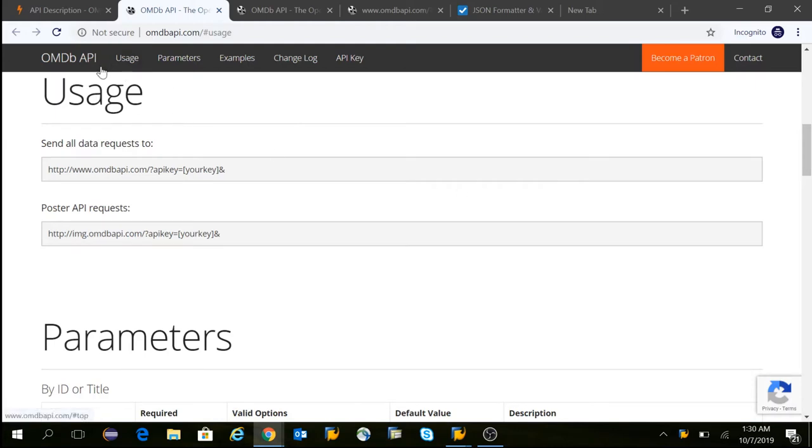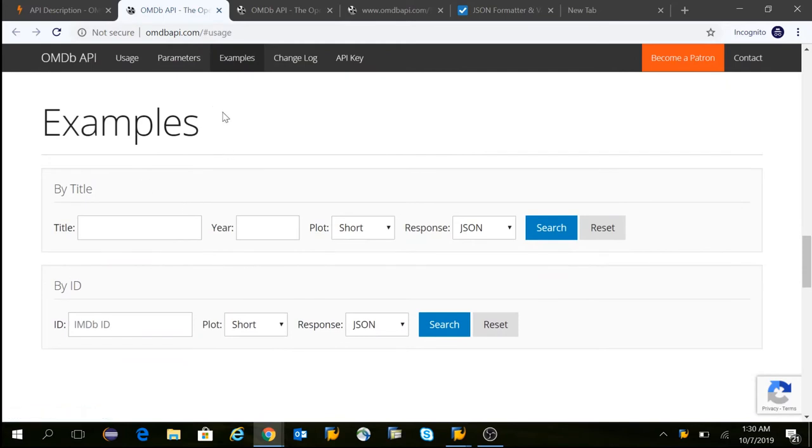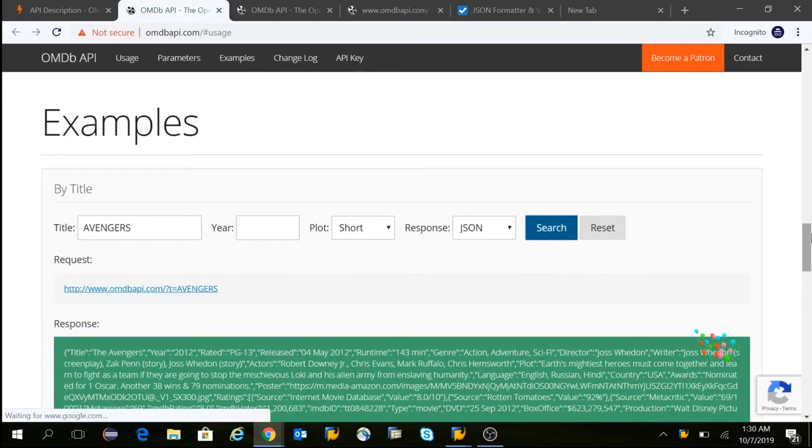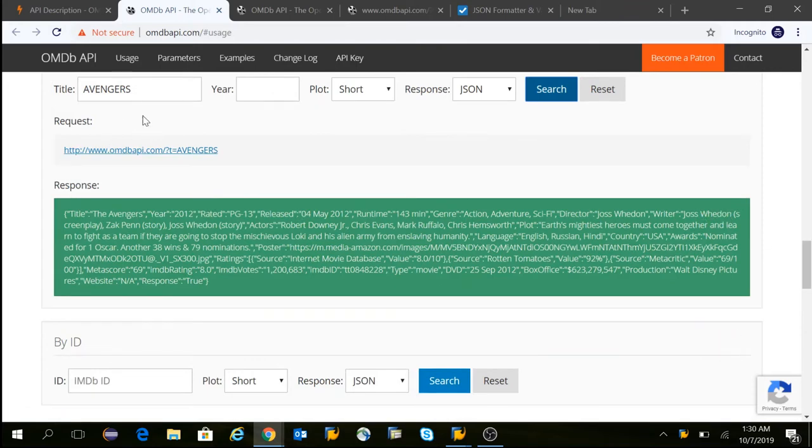So there are different options here: usage, examples. Okay, so the important part is examples. This is where actually the things happen. Our aim is to get the API URL, right? So we need to find out how the URL generates for a particular movie that I search. So suppose if I search here and click on search, I'm getting the response for this call where I clicked. So this is the actual URL which is responsible for bringing the data for me.